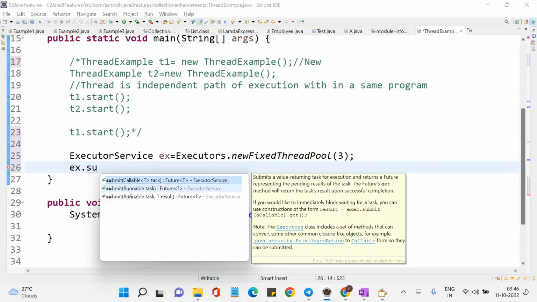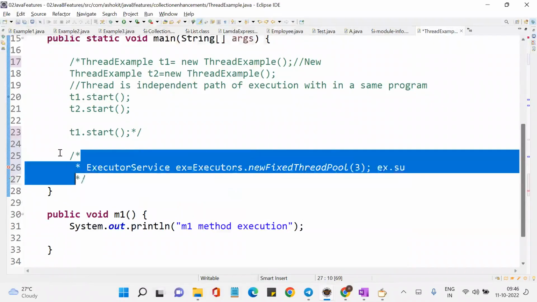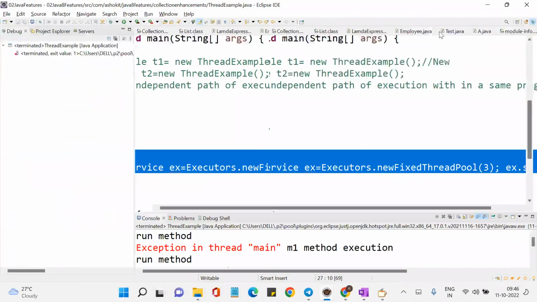So in order to execute that framework, I have to call this submit method. So why am I passing the runnable instance or callable instance? Because it takes this. Okay. Till now, everyone is clear. Then we'll go for a multi-threading program. Any questions, anyone?